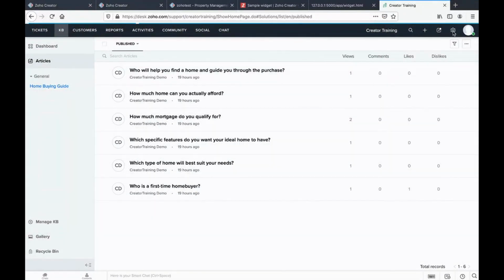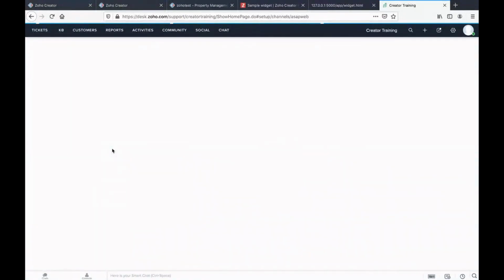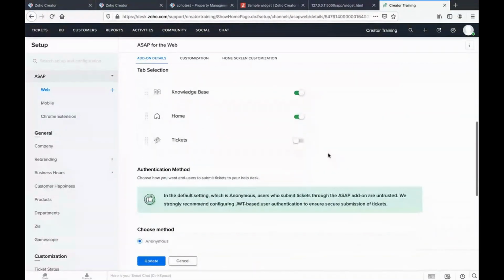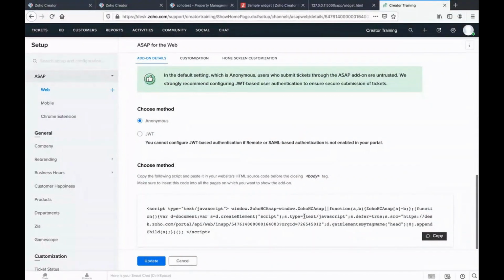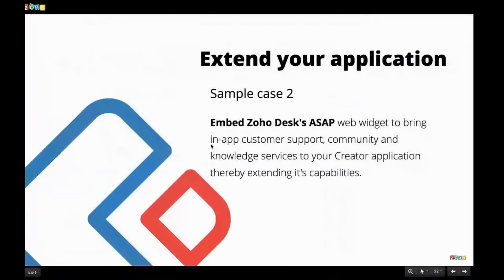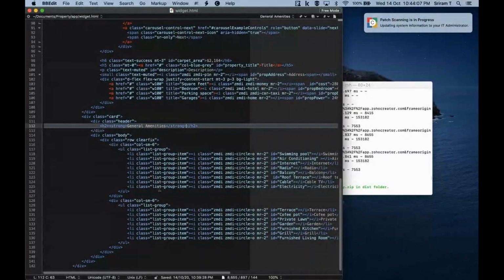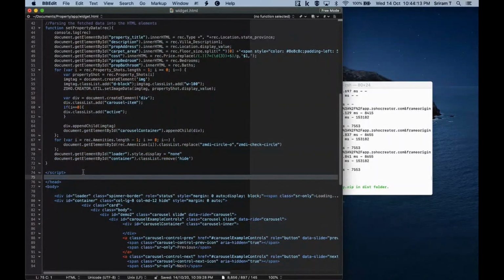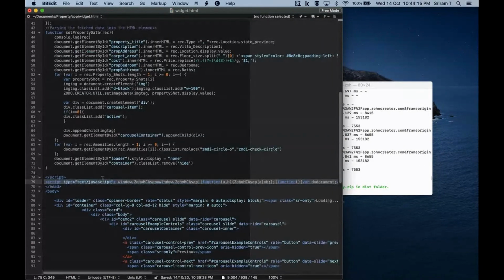So for that, let's go to the setup. I go to the ASAP widget section. You can go ahead and create any add-ons as you need. So we have created one for the frequently asked questions section, and here is where they provide the JavaScript snippet. So we can copy this, and we are going to be utilizing this within our existing code. So I'm going to be pasting the code that we copied from there into here. I'm saving the changes, right?